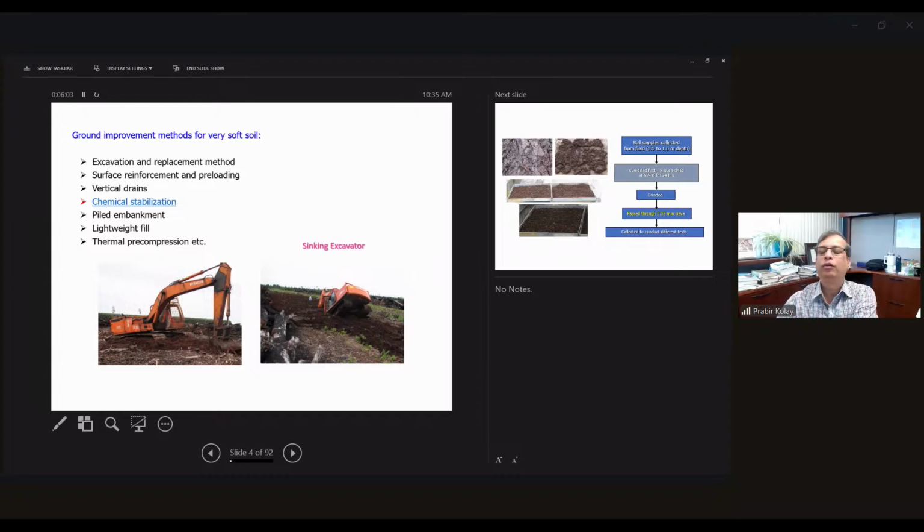If you want to construct on this type of soil, you see the excavator sinking; the soil can't even take the load of an excavator. So if you want to put any good structures, you need to use pile foundations, but pile foundations are expensive. If the soft soil is very deep, you can stabilize some portion of the soil if the water content is lower, using chemical soil stabilization techniques.